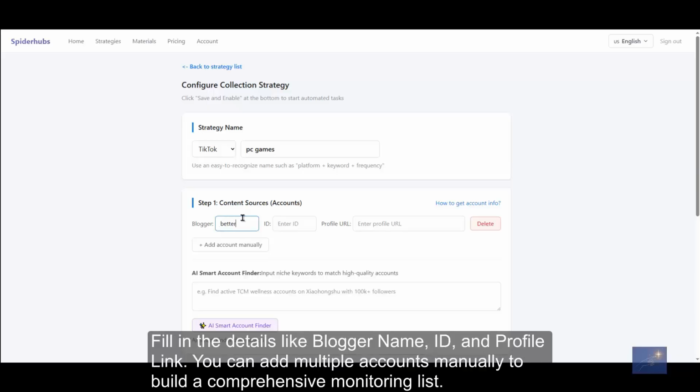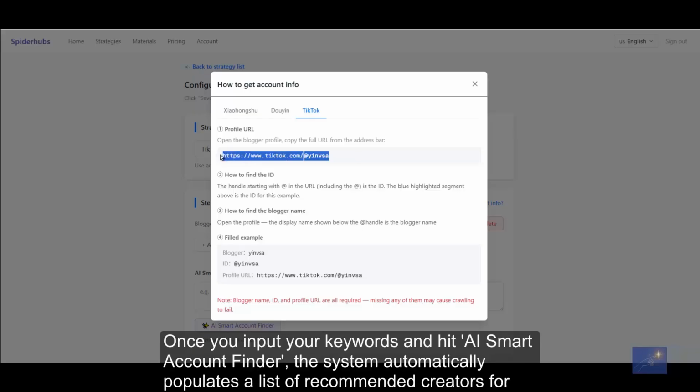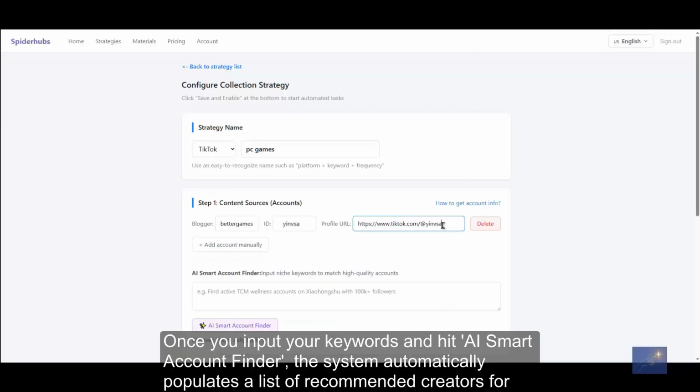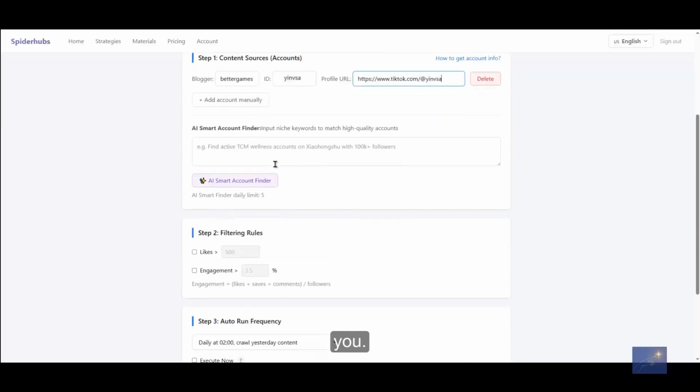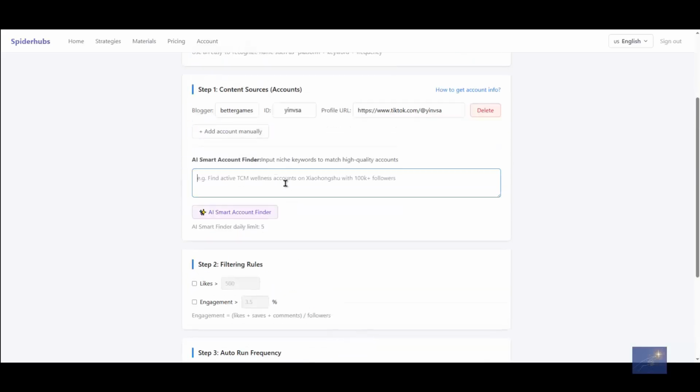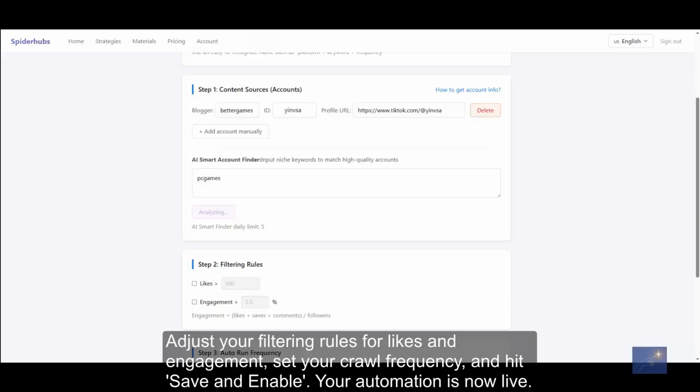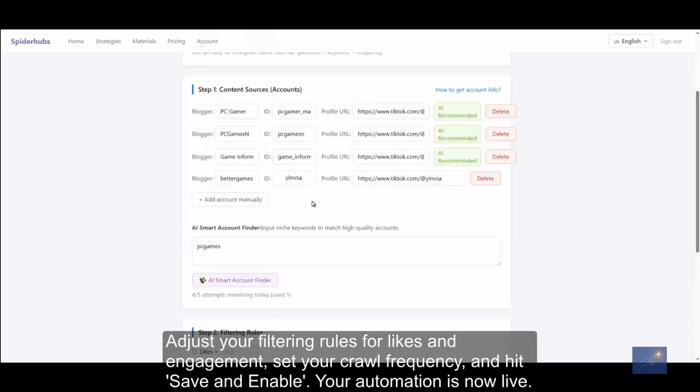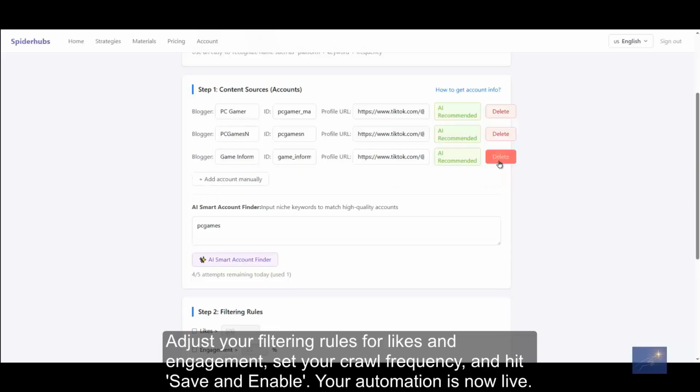Fill in the details, like blogger name, ID, and profile link. You can add multiple accounts manually to build a comprehensive monitoring list. Once you input your keywords and hit AI Smart Account Finder, the system automatically populates a list of recommended creators for you. Adjust your filtering rules for likes and engagement, set your crawl frequency, and hit Save and Enable. Your automation is now live.